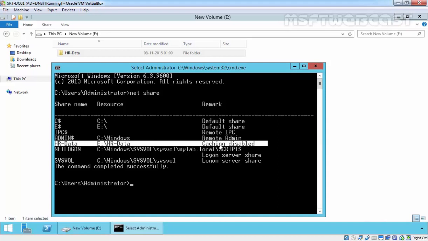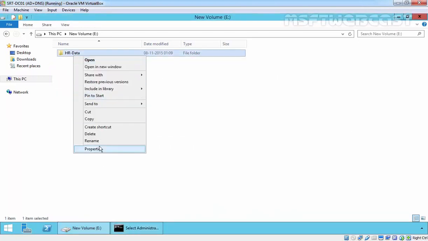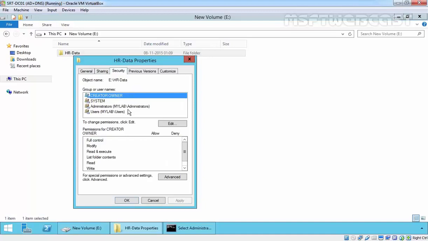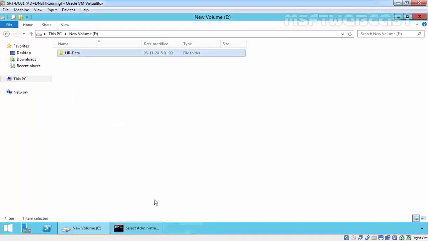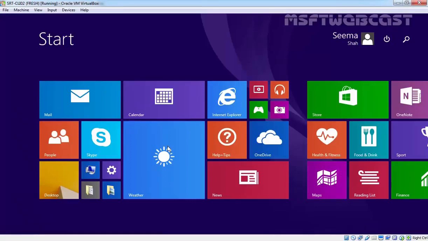See, in this video demonstration we are not discussing the NTFS permission which is applied on this HR folder. In later videos we will discuss the NTFS permission. So let's see now how we can access the share folder from the client point of view. So on a client machine we have a user Simacha, who is logged in to our Windows 8.1 computer, and this computer is a part of our domain.